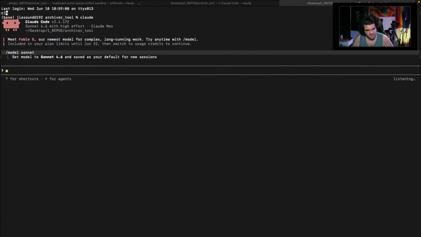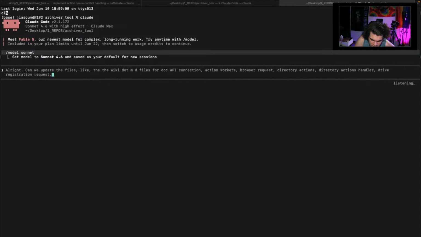All right, can we update the wiki.md files for doc API connection, action workers, browser requests, directory actions handler, drive registration requests, schedule requests, time zone requests. I think you can see also Tailscale utils. Figure out which part they each go to. I think it's pretty obvious. Just look at the file.